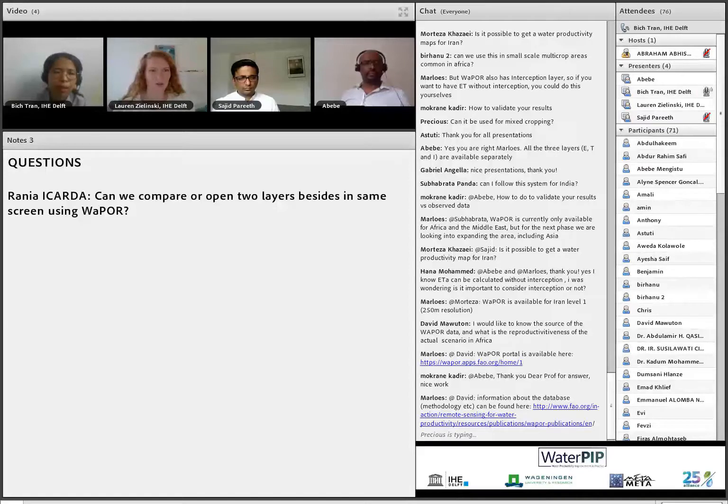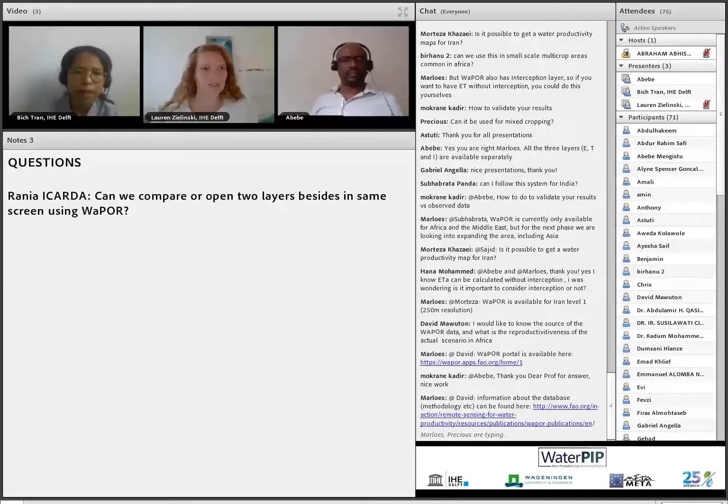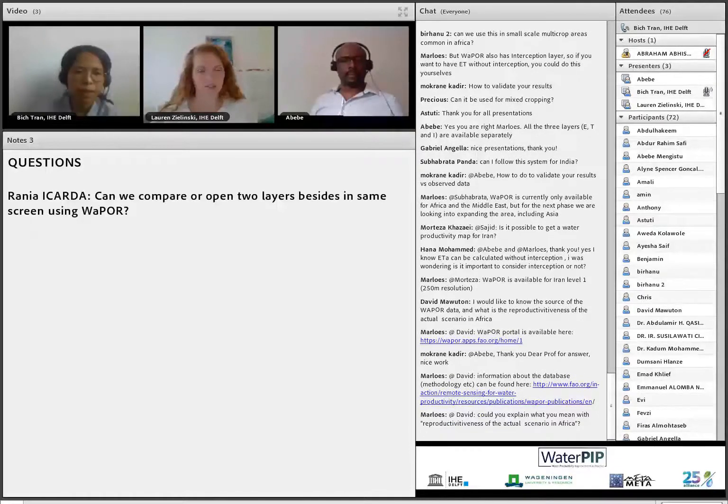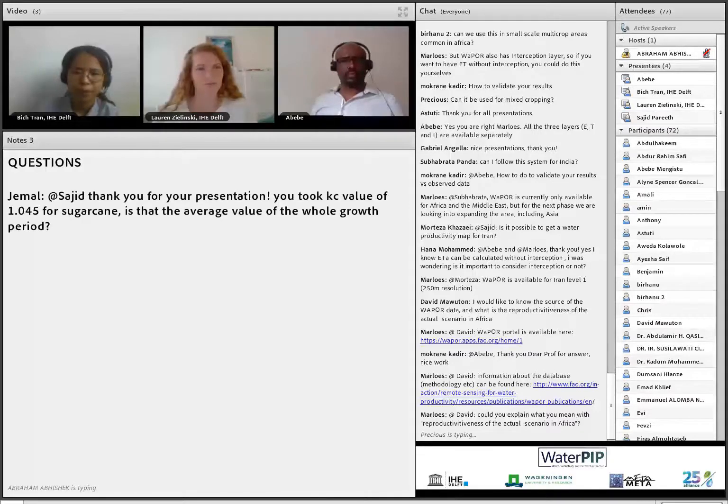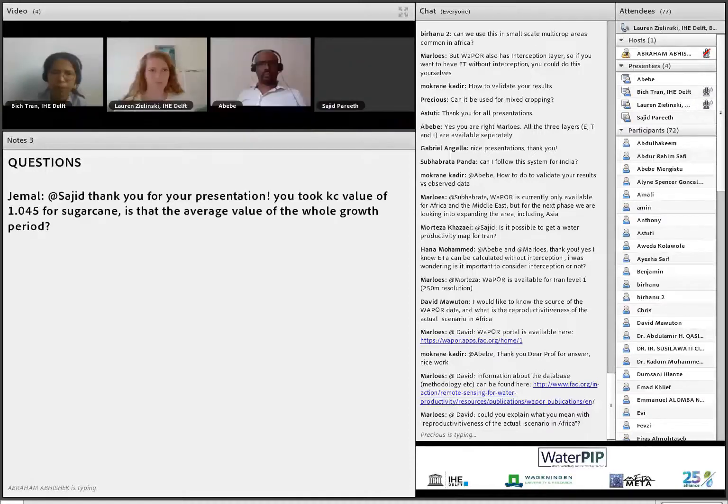I think this question is about opening 2 layers using QGIS. In QGIS, you can open even more than 2 layers. However, I think there is not yet an option to put 2 layers beside each other. So you can overlay one layer on top of another, and then visually you can see the differences.